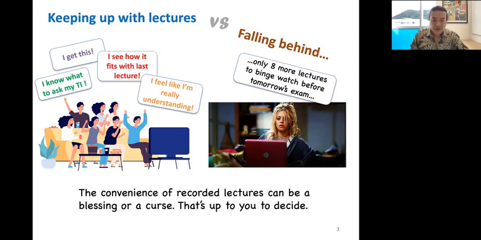So the convenience of recorded lectures can be a blessing or a curse. And really, that's up to you to decide. So really, it just means you have to be honest with yourself. It's a brand new semester. None of you are behind right now. That's a nice feeling. It's up to you to keep yourself from falling behind.